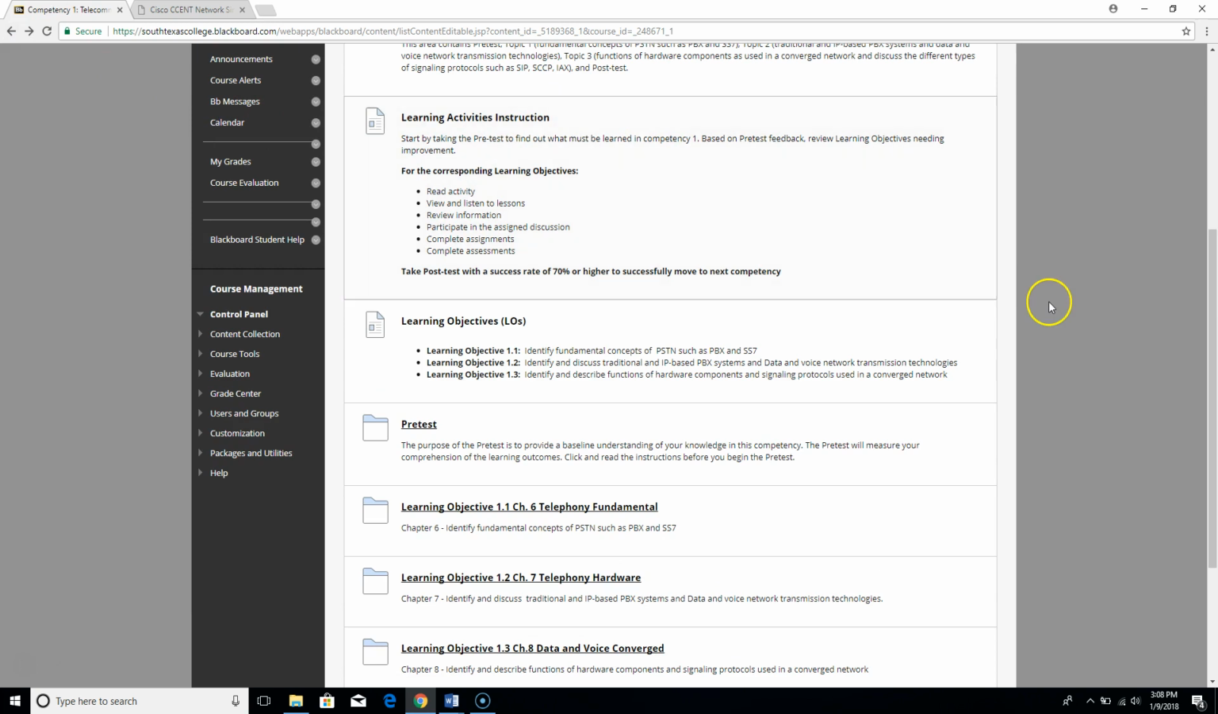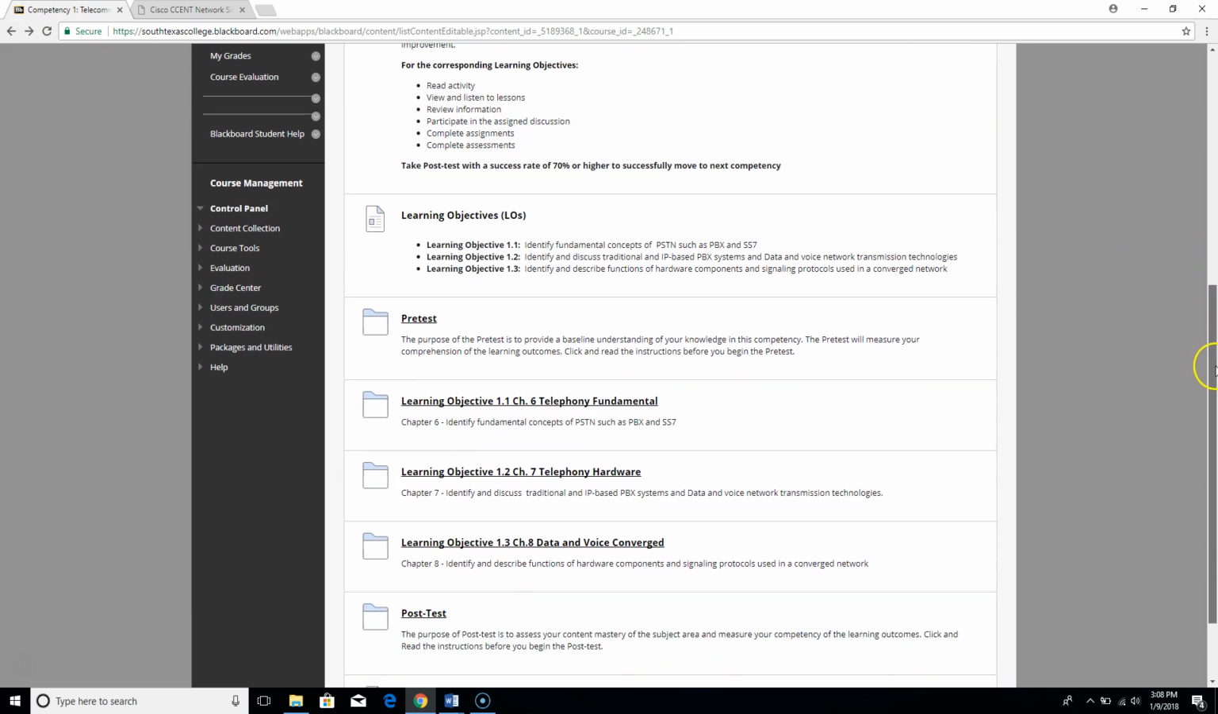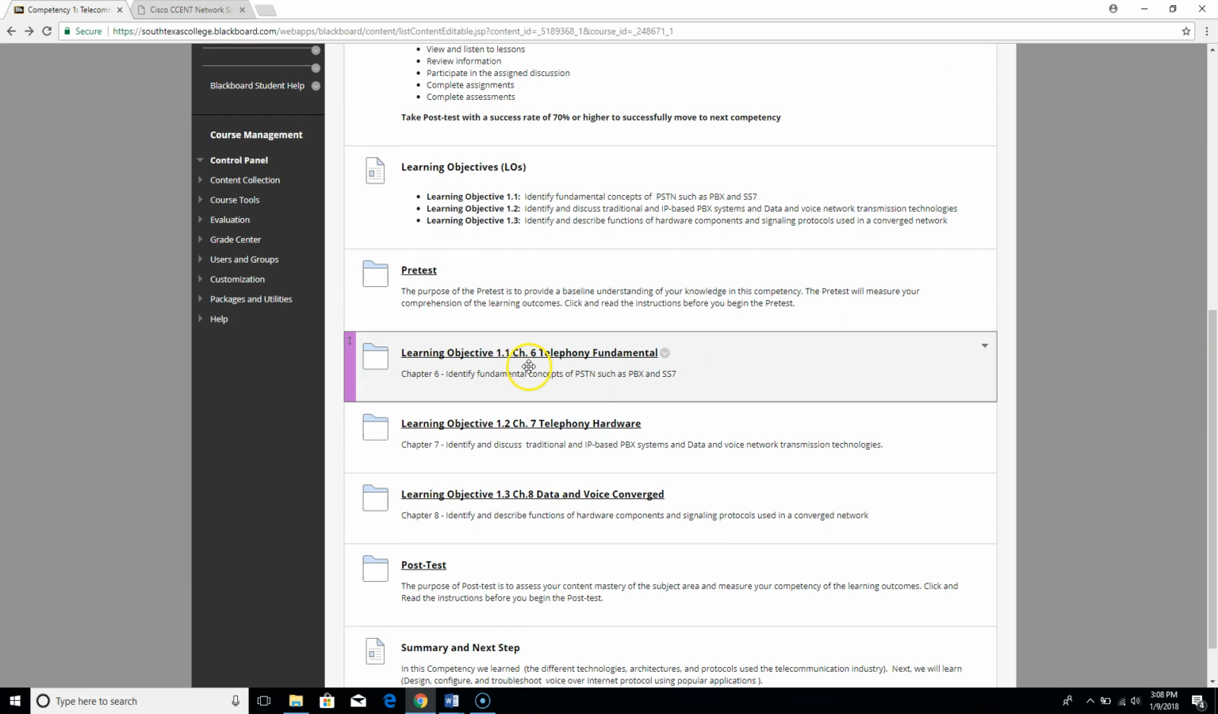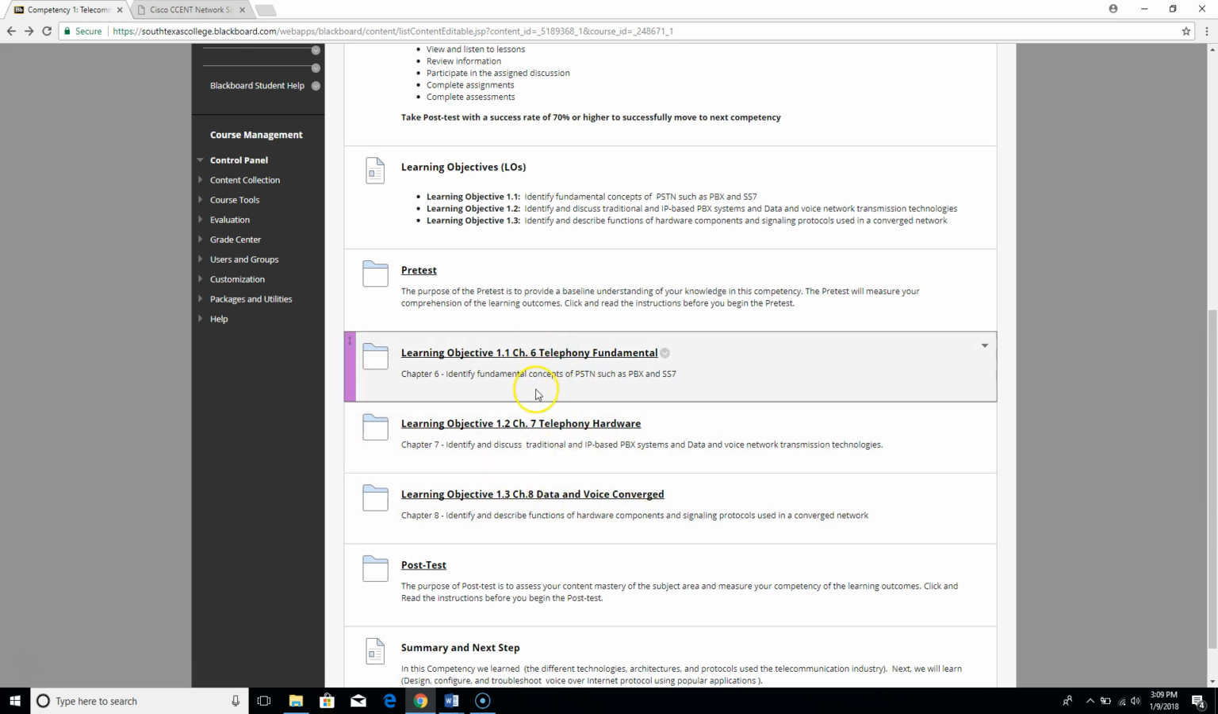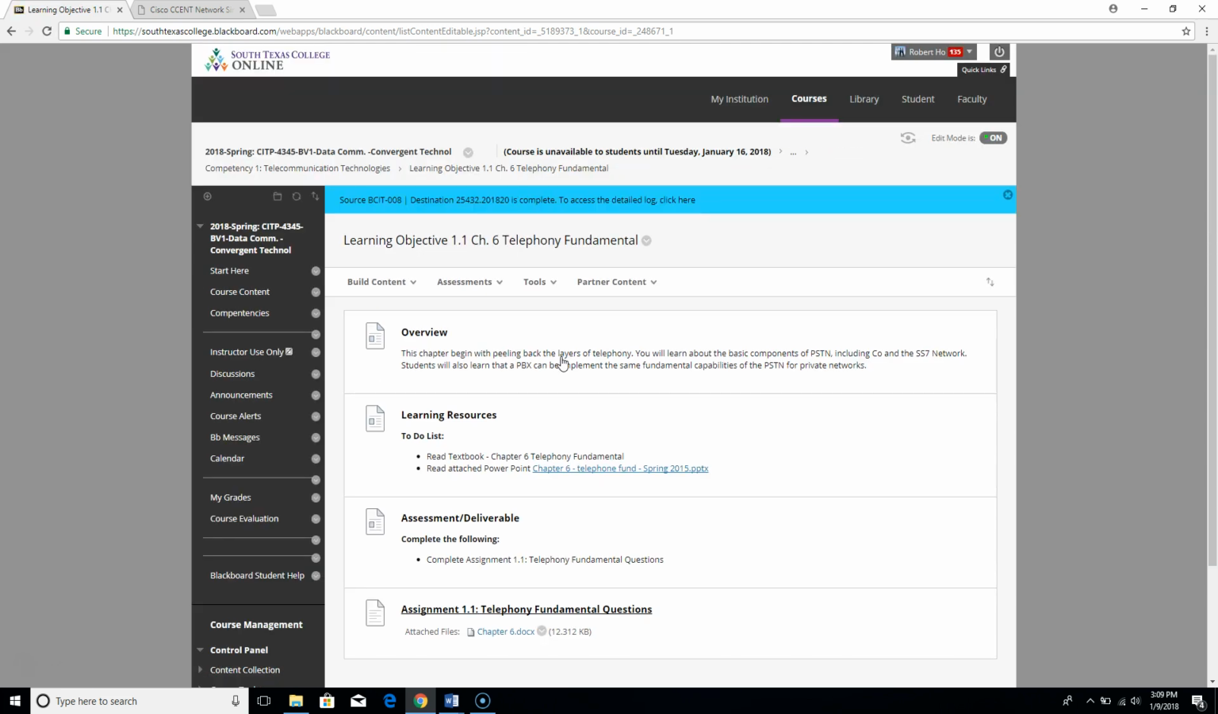You see the pre-test. Okay, and then you will also check all these learning objectives 1.1, 1.2, 1.3, which are chapter 6, chapter 7, and chapter 8. My chapter refers to the recommended books that I just mentioned to you in the earlier recording. So if I click this one, you have chapter 6 material there. All right, you have my PowerPoint, and then you have my assignment there.